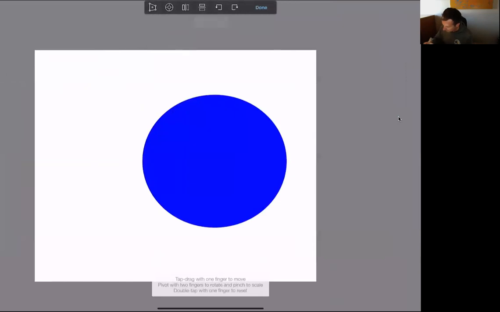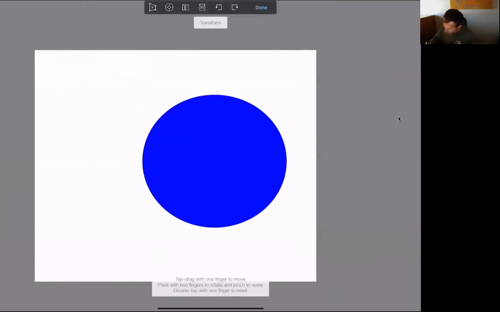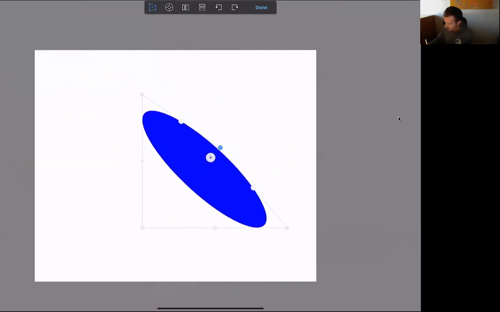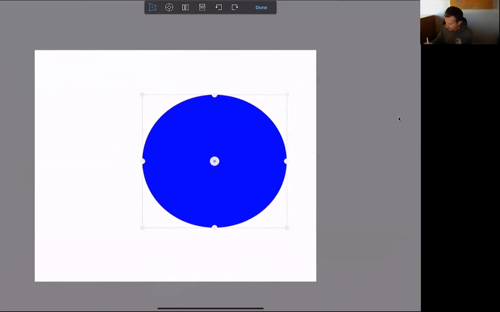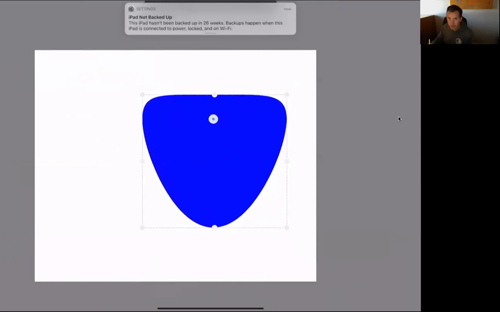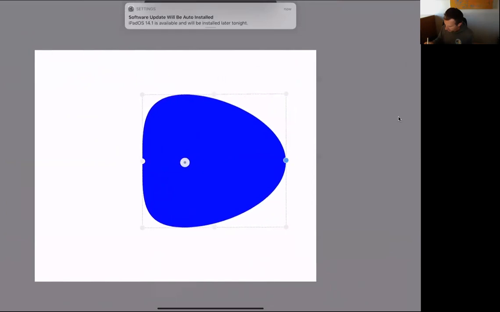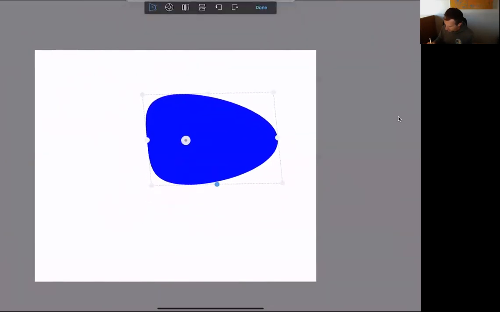There we go. Okay, so one thing that we haven't talked about yet is the transform tool or the distort tool. This is a pretty cool tool. Not only can you resize things like that, but you can also do things like this. This is pretty interesting. So you can also, oh, okay. You can also create these kinds of shapes.